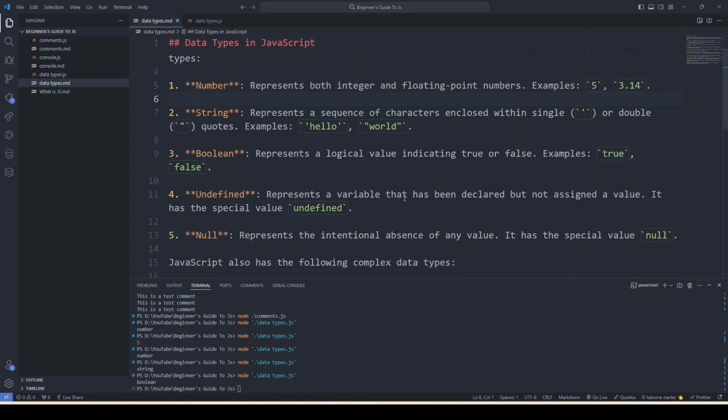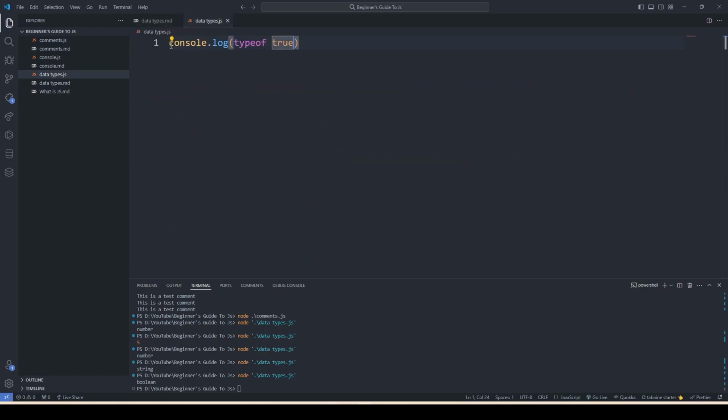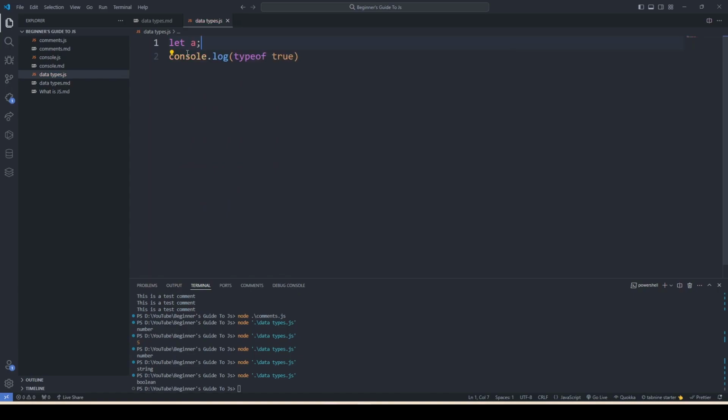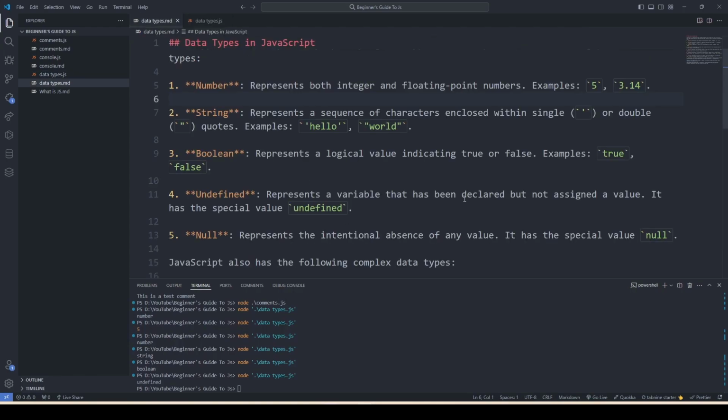Undefined represents a variable that has been declared but not assigned a value. It has the special value undefined. So now I'm going to declare a variable, let a, and console log a. It is showing me undefined. The variable has been declared but not assigned a value.